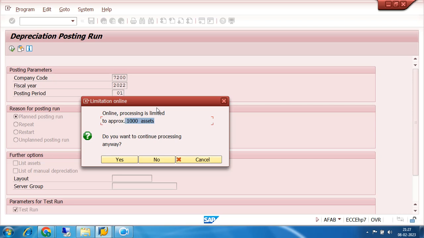Normally in big companies, all the depreciation is posted in the night batches because the system takes a lot of resources, and due to speed and processing issues, normally the asset depreciation posting happens in the night when the number of users is less. So it is giving me some limitations online, but I have very few assets. I don't have any issues, so I will click on yes.